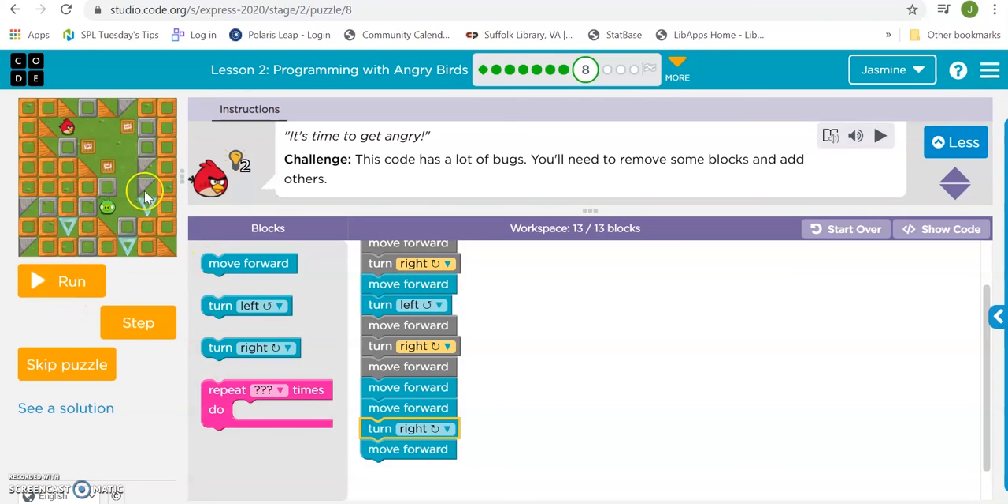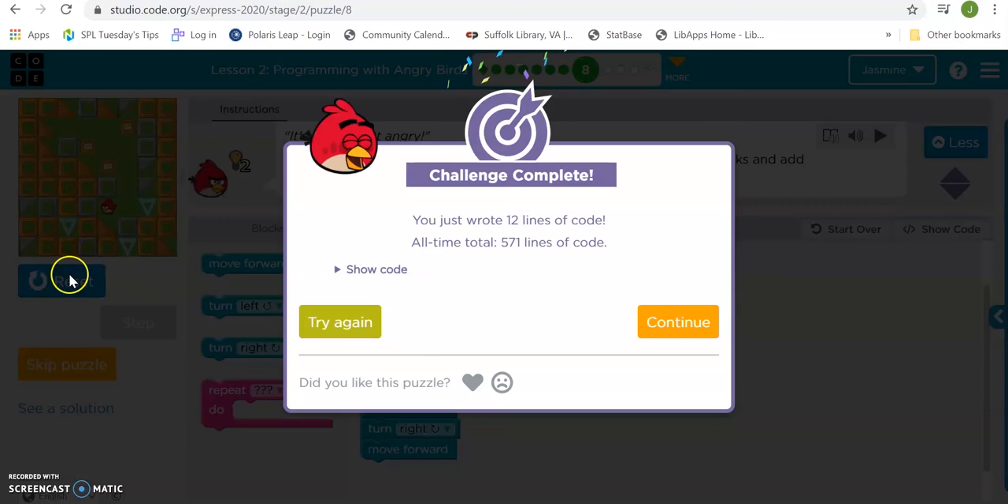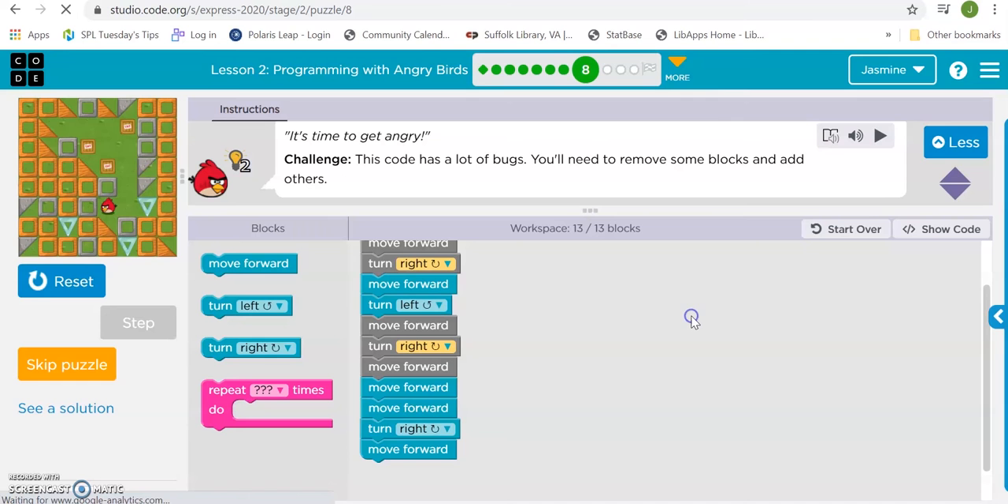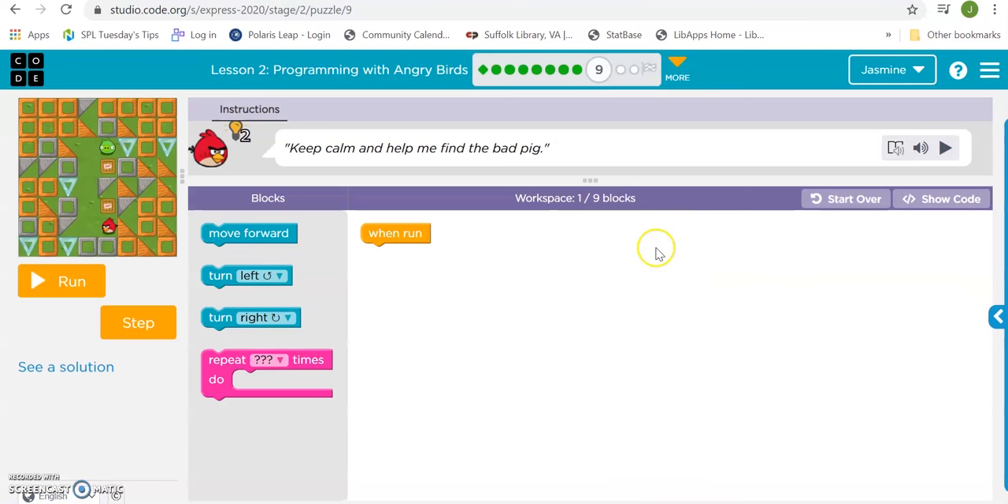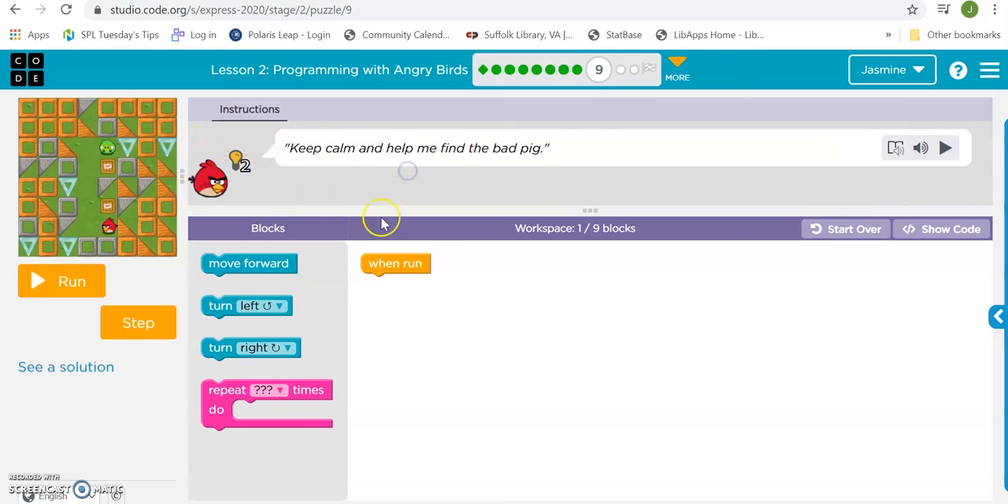So reset again, because I hit that wall. So I've hit a box of TNT, and I hit the wall. So now we move forward, turn, move forward, turn left, move forward, forward, forward, turn right, and then get our piggy. It took us a couple times, but we did get it. Even when you mess up your codes, sometimes remember your hints are at the light bulbs. And you can say yes or no if you want a hint if you click on it.